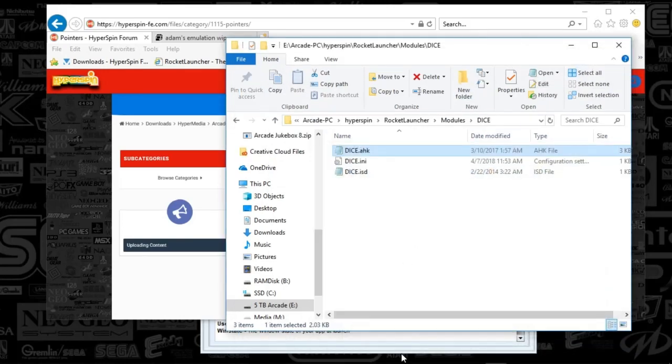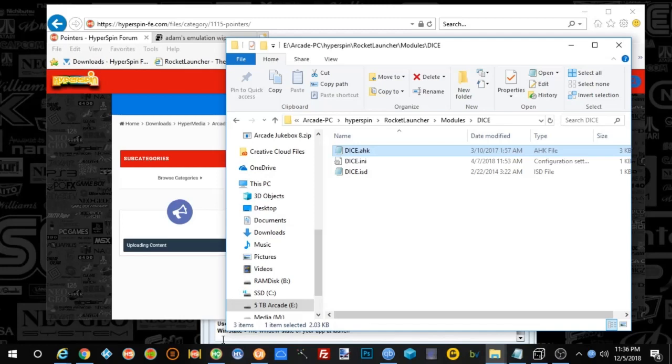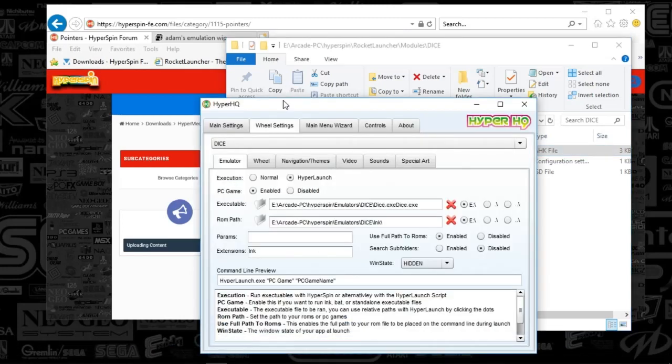Once you've got all your files, next you are going to go to HyperHQ and click this Main Menu Wizard. You're going to click the plus sign a couple times. Once you've said that you're going to enter a subwheel, type in dice and hit next a couple times. Once you're congratulated, you can go to the wheel settings tab. Select dice from the drop down, and make sure that your settings look something like this.